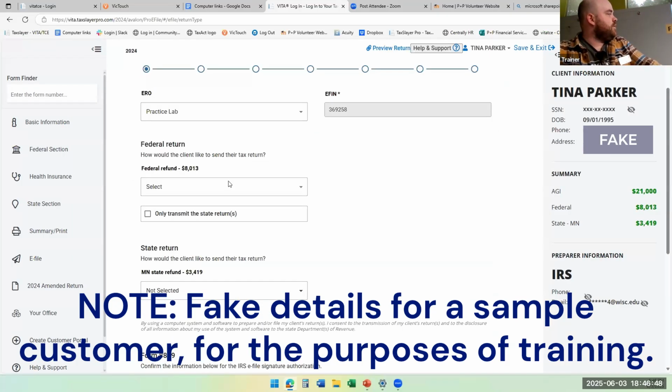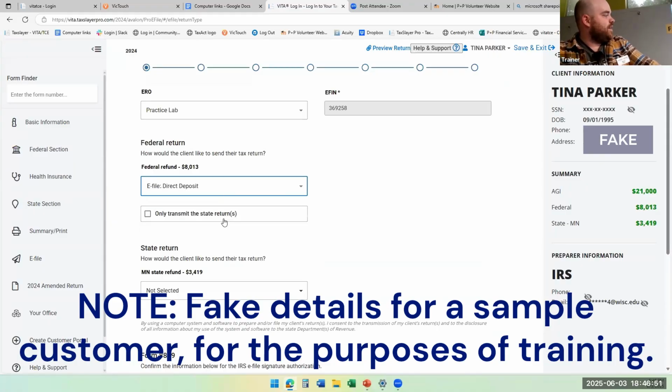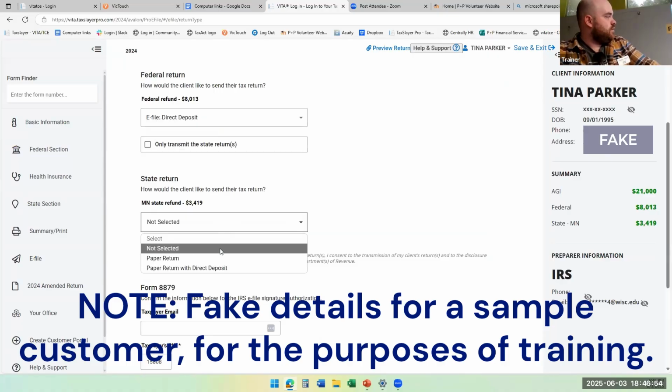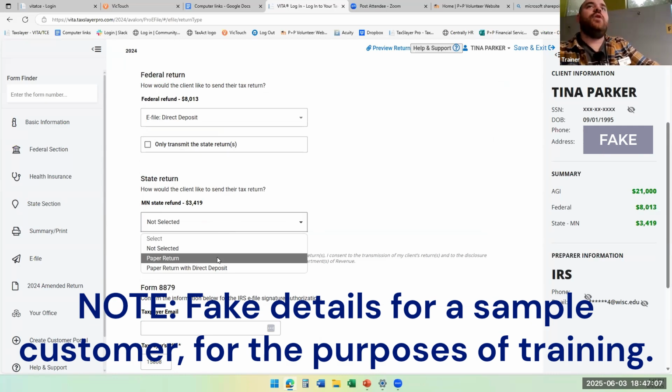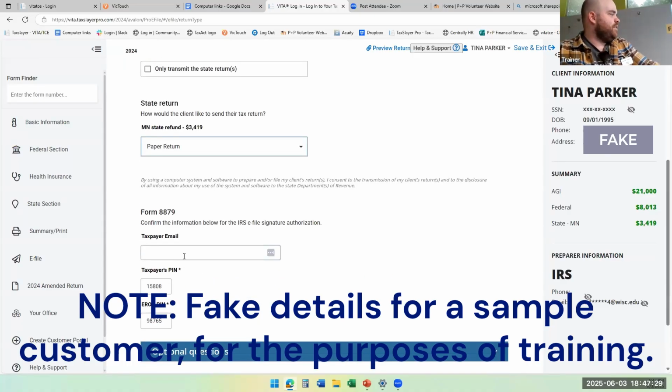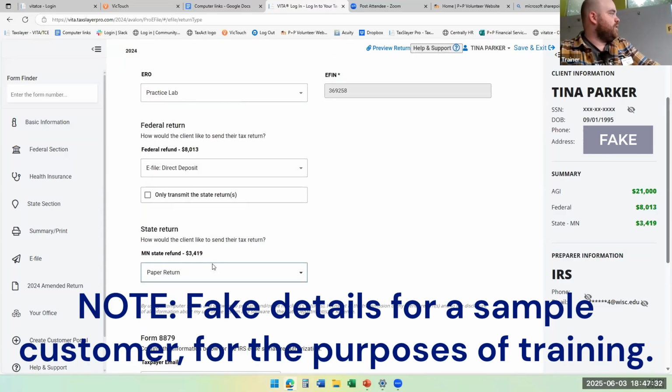Return details. Tina is going to e-file with direct deposit for everything. Oh, and sorry, because I am in the amendments, yes, I thought that would do it. Yeah, because I believe the state must be a paper amendment. I don't remember. You don't have to enter your email or PIN and everything, so this one is pretty straightforward.